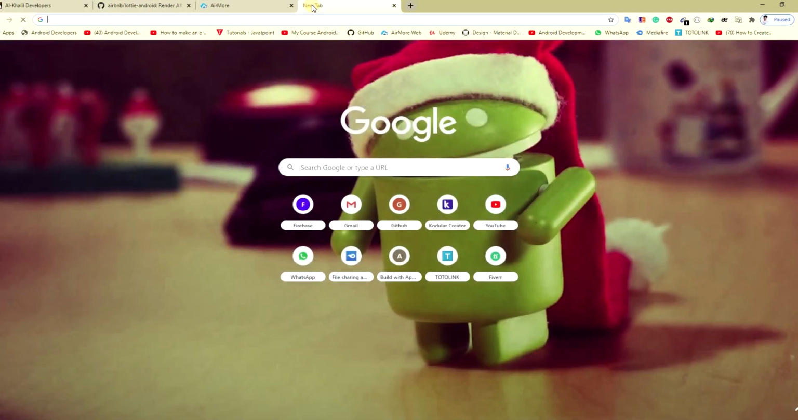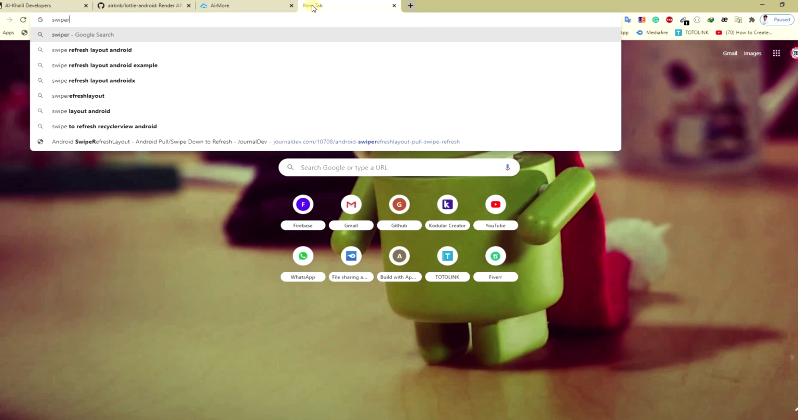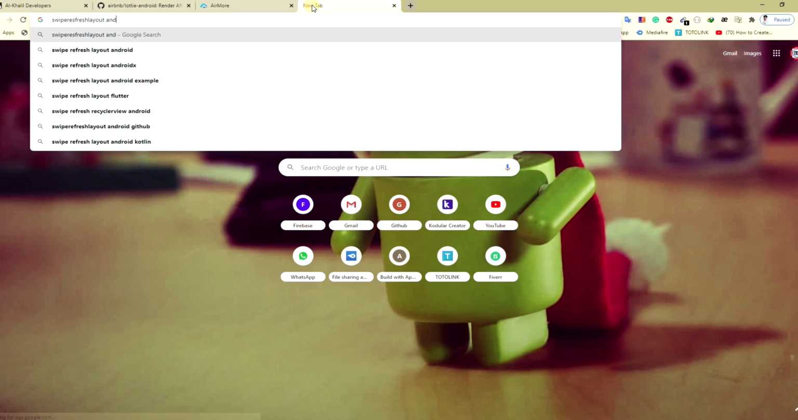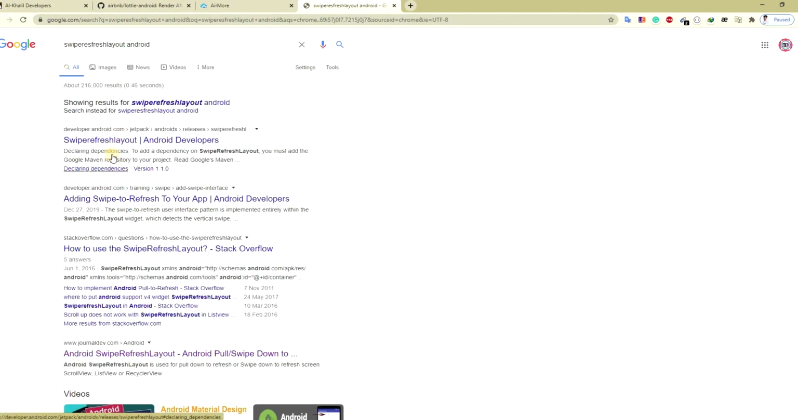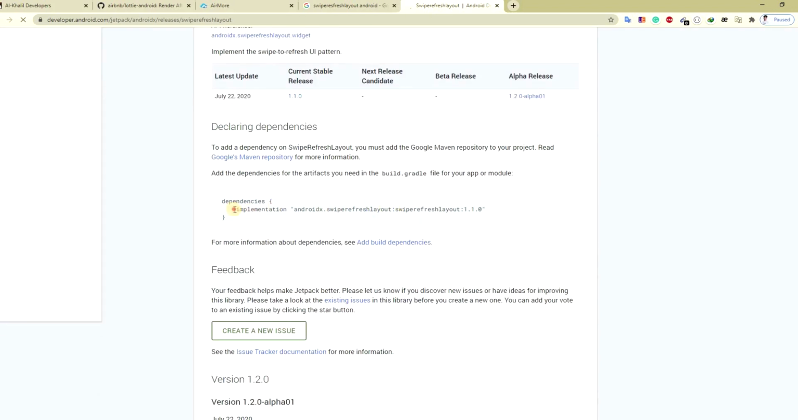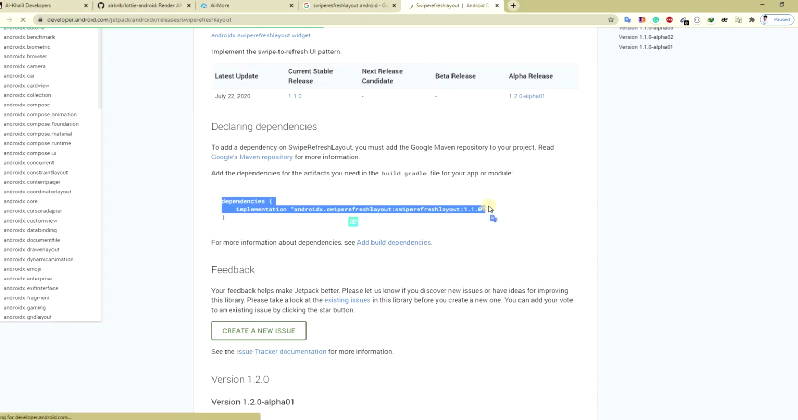So let's search on Google like swipe refresh layout Android. Okay, so just search like that, swipe refresh layout. So let's check where from we can get it. So let's check for the dependency. We need to inject the dependency of swipe refresh layout, and we will use this swipe refresh layout. Yeah, here it is. We need to copy this swipe refresh layout dependency.